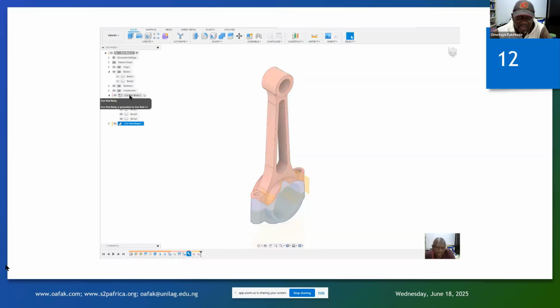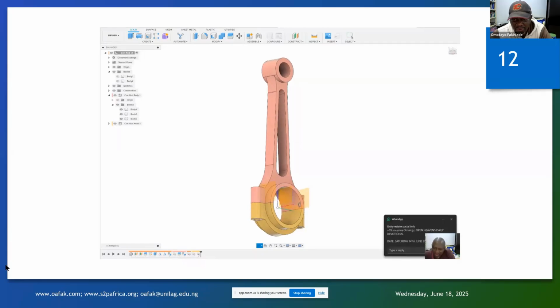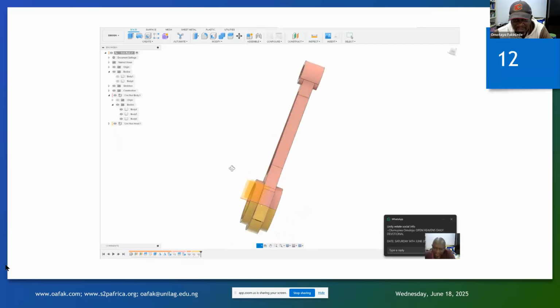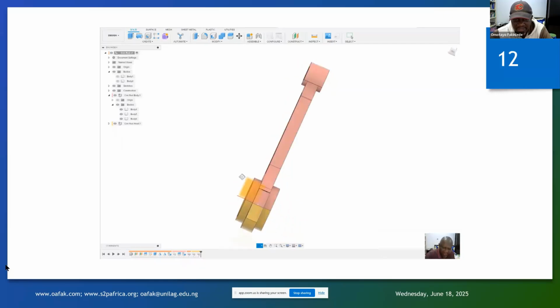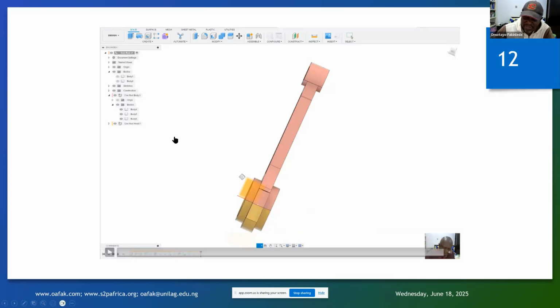So you have the con rod body and the con rod head, and because they are two different components, they are colored differently. You can see now that there are two components, and the connecting rod is no longer looking too much like what we did before, but like a new connecting rod.